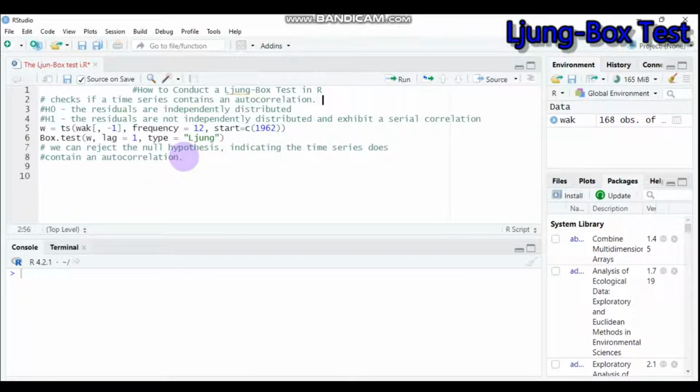The function that helps us to test the autocorrelation using the Ljung-Box test method is the Box.test function. This Box.test function helps us to calculate autocorrelation for the Ljung as well as the Box-Pierce method. If you set type equal to Ljung, it will help you to check autocorrelation for the Ljung-Box test method. But if you change it to Pierce, it will help us to calculate the Pierce method.